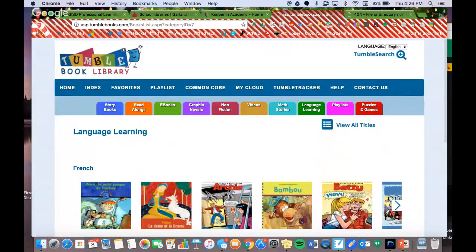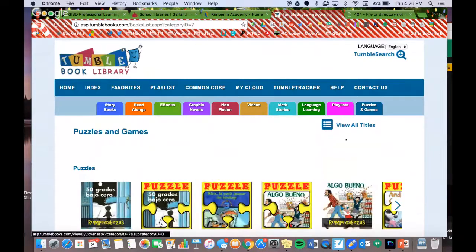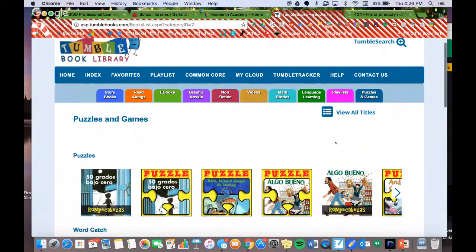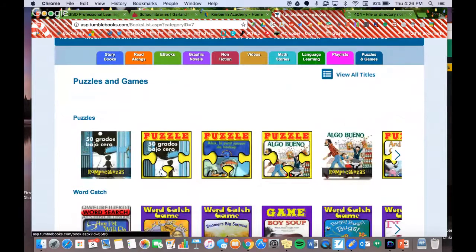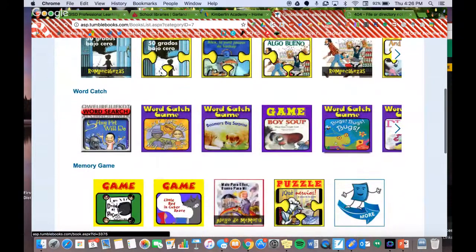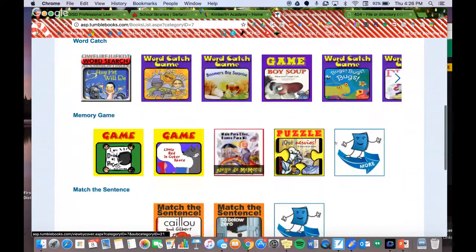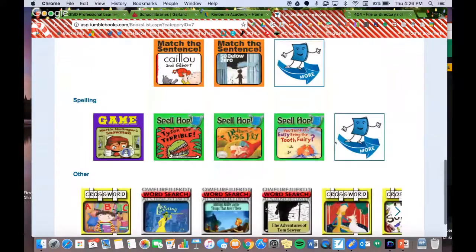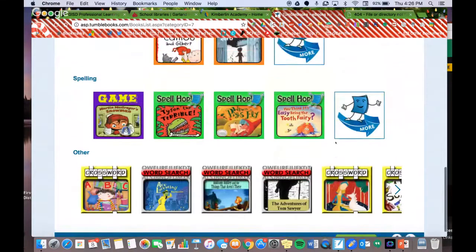Now the puzzles and games tab, I'm not a huge fan of because there's not really a whole lot to it. They literally are puzzles in which they have components from the stories if they're a picture book, but not something that I just love. It's not something that I really did a lot with my kids, but you might enjoy it. But they're all books that are found on the Tumble Books page.